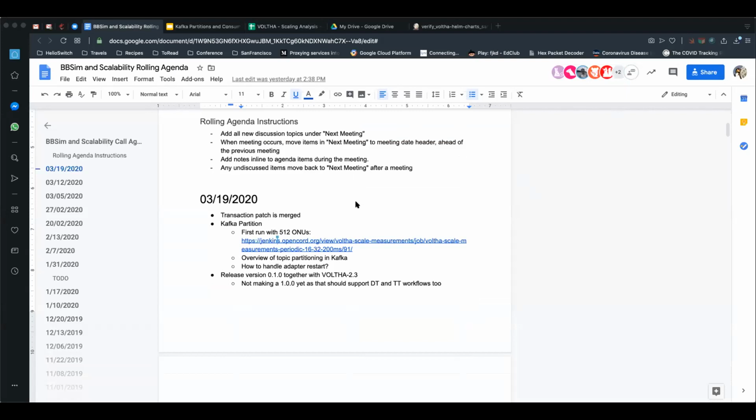The first one is just a heads up that the transaction patch that Ken worked on was merged yesterday morning. I haven't checked yet to see if that makes any difference in the numbers compared to the test we did before or not. I'll look at that after the meeting and send it out on the mailing list in case we see some differences.